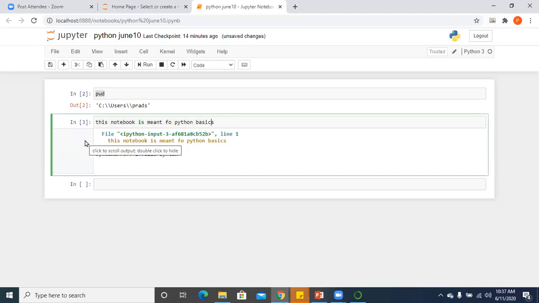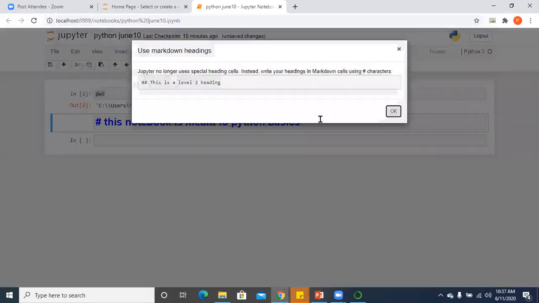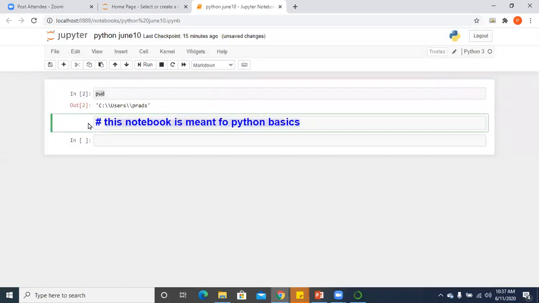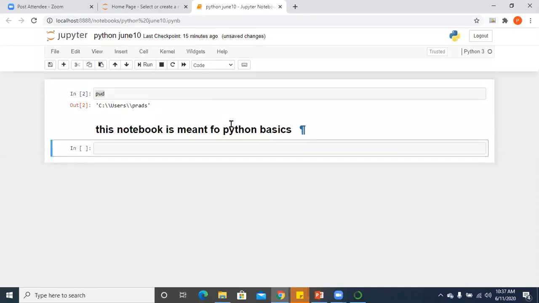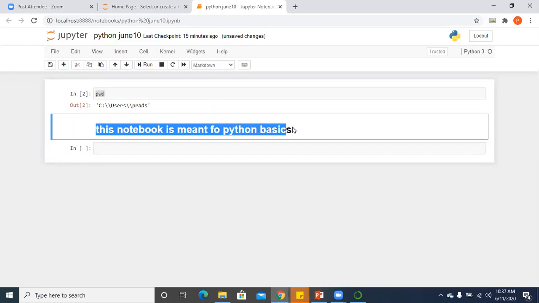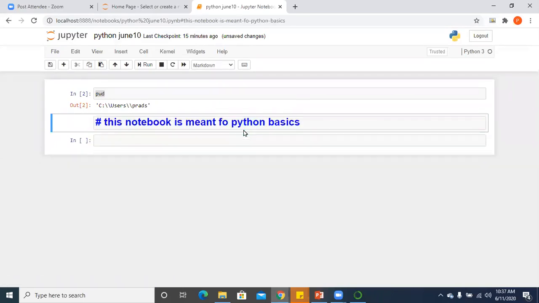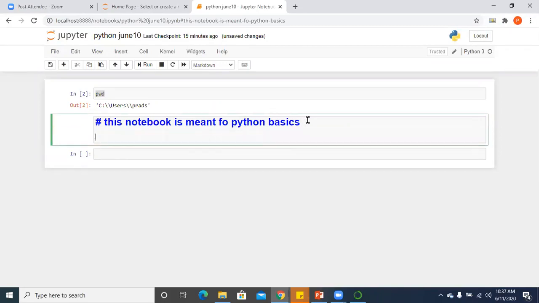Now how to change that to the heading cell? Here you have something called code, right? There you put it as heading. As soon as you select that as heading, this cell becomes the heading cell. Now if you just press shift enter, that looks like a heading.